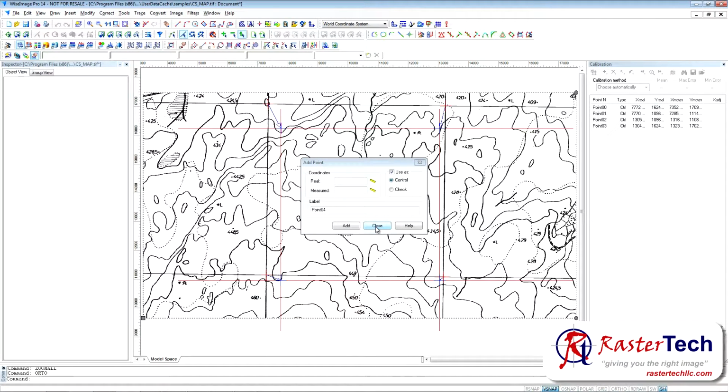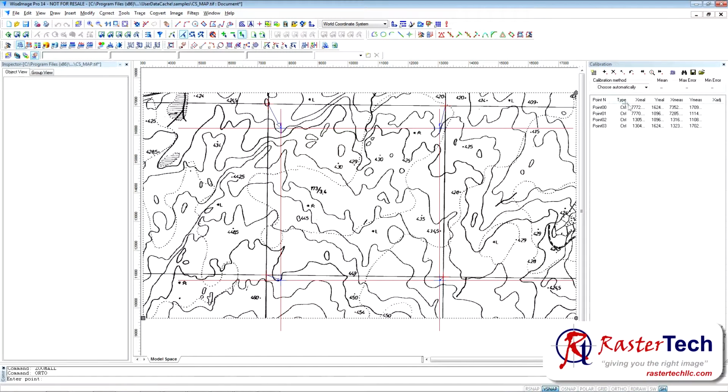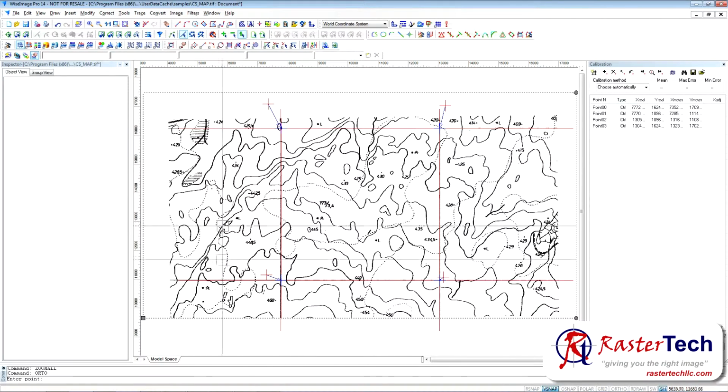And then we can close our Add Point dialog box. Those are our points. We can choose the calibration method, but we can let the software choose automatically. And we'll hit Apply. And our image has now been registered.